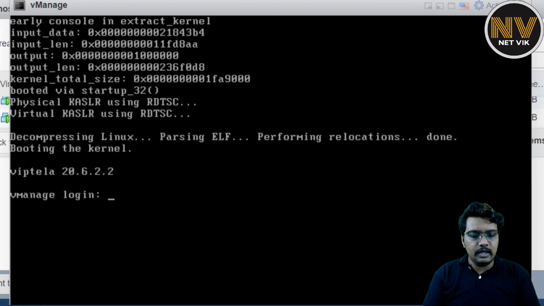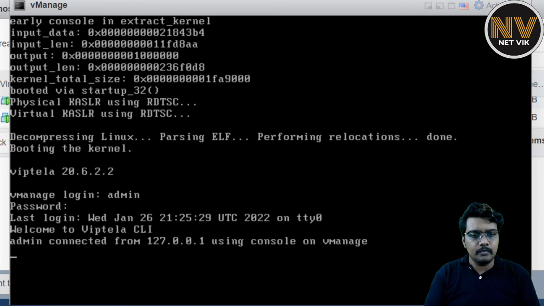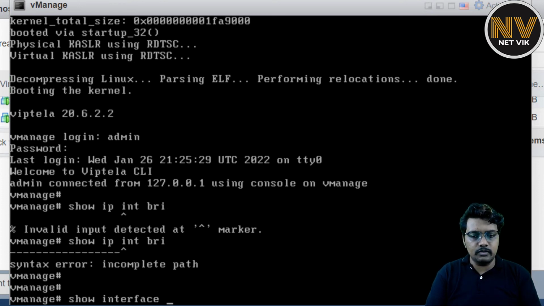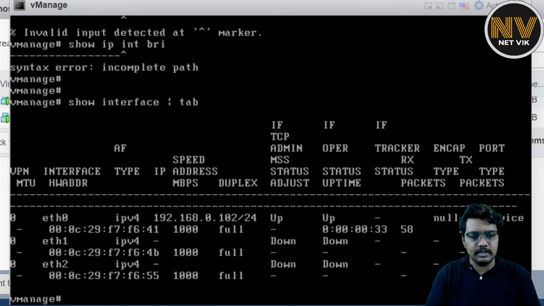Okay, I can see the vManage back up now. Let me try to log in. Yes, we are into the vManage. Let me show you the interface. So it should be the show interface tab.